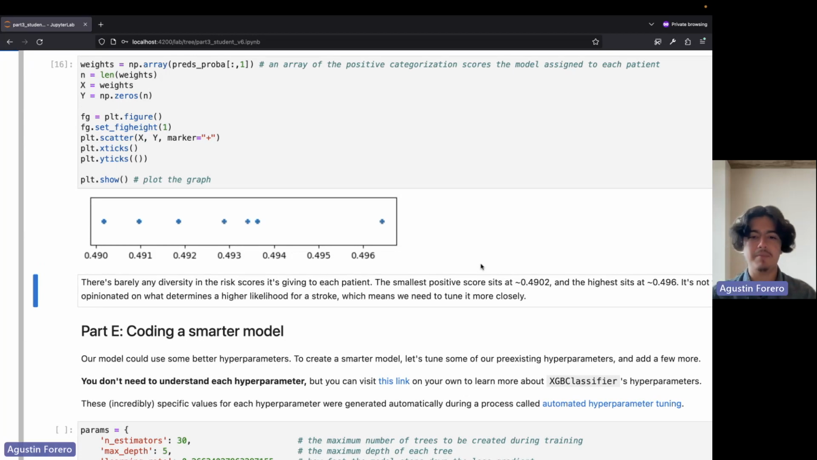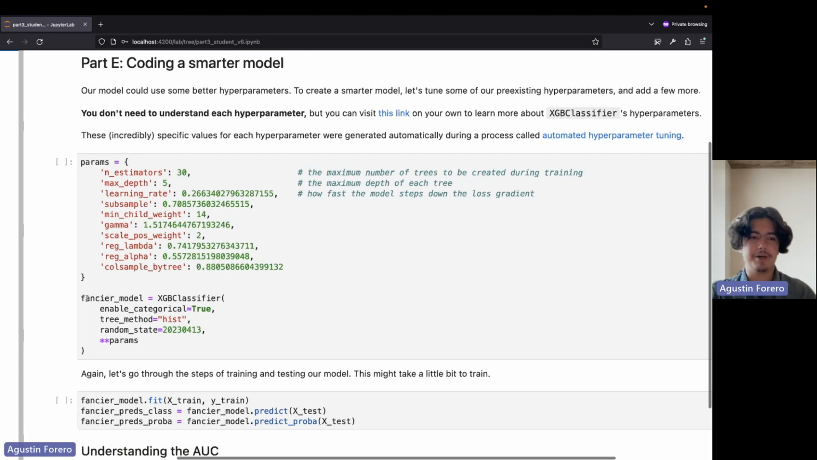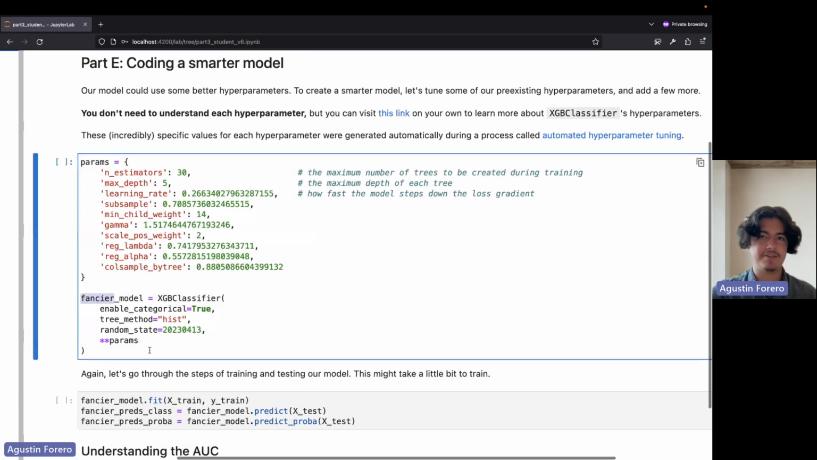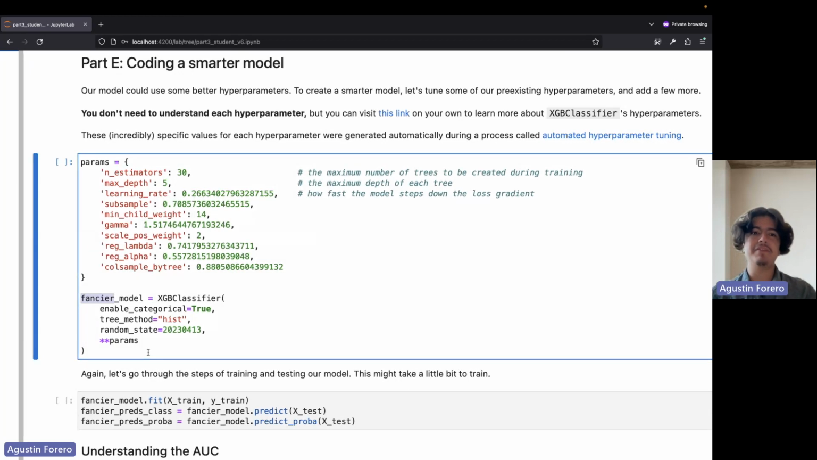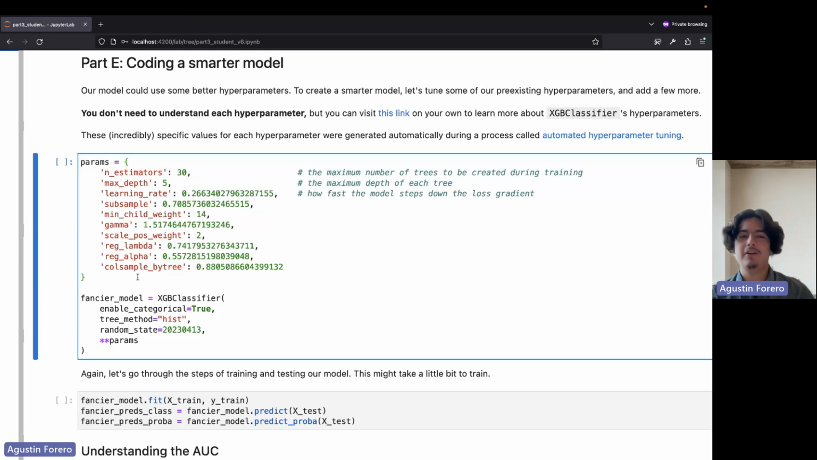So how do we make a model that does better? Well, we could compute a much fancier model, and that's what we're going to name this model, by giving it much more powerful hyperparameters. You might notice that these hyperparameters are incredibly specific. The learning rate, for example, is exactly 0.2663. If you're wondering where we got these values, we got them from a process called automated hyperparameter tuning.